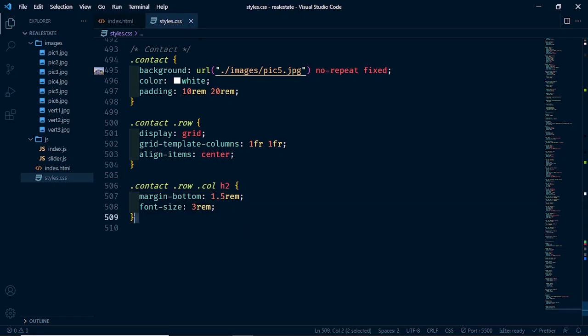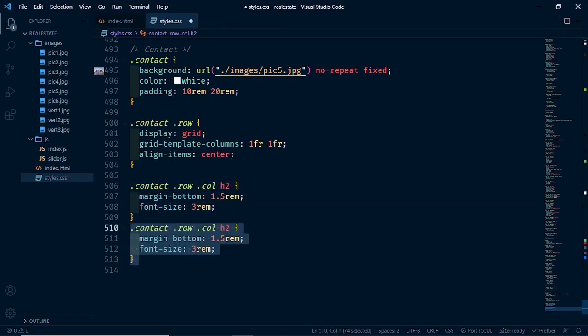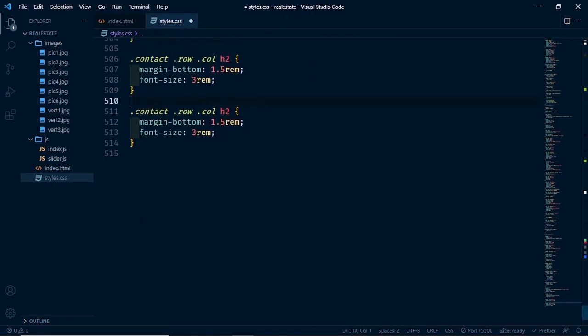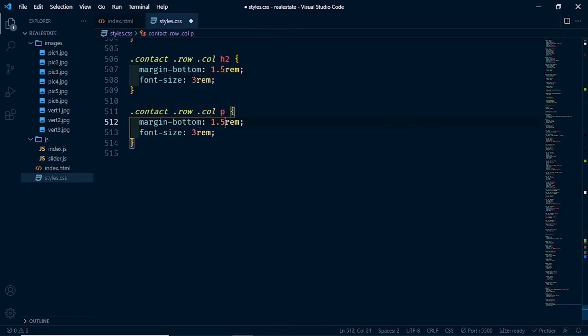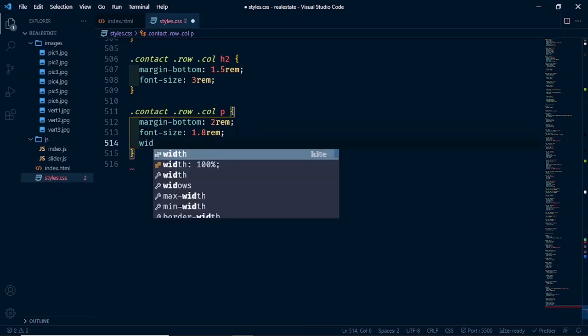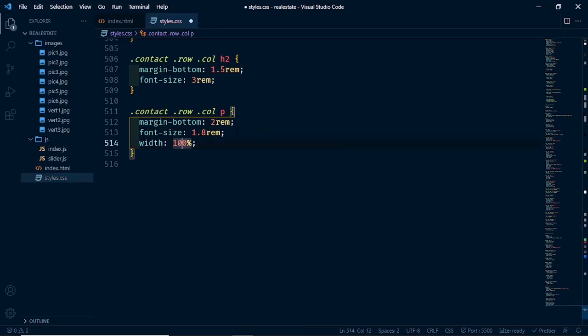Let's copy this down for the paragraph. Now for the paragraph, let's change the h2 to the p tag. For the paragraph, let's set font size to 1.8. We want margin bottom to be 2 rem, font size to 1.8, then width to 70%.